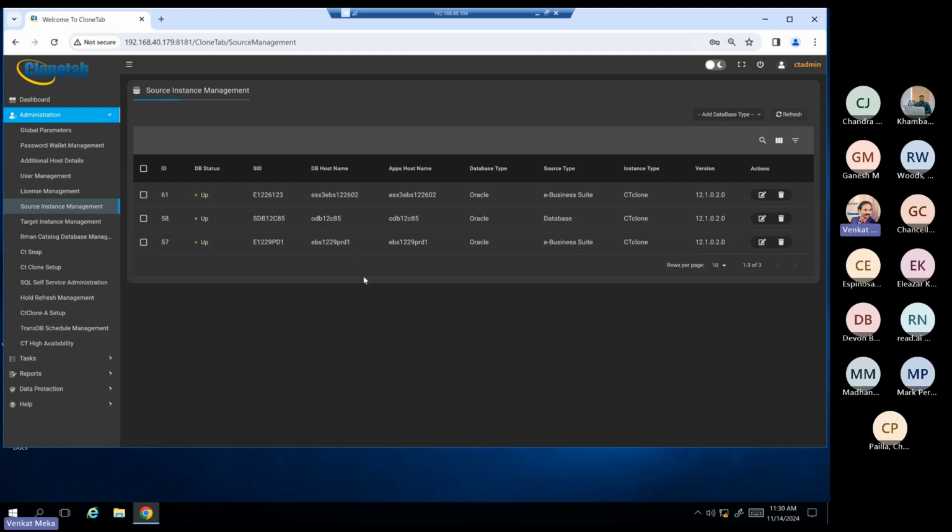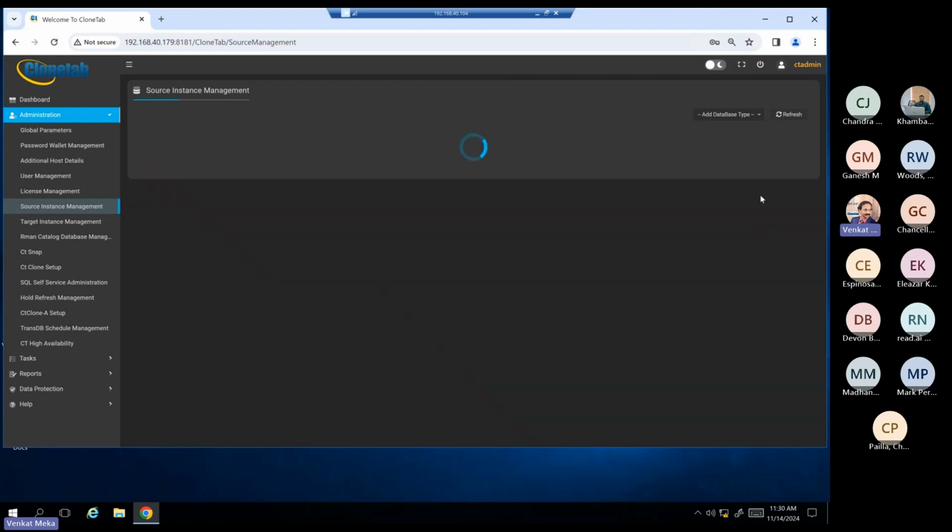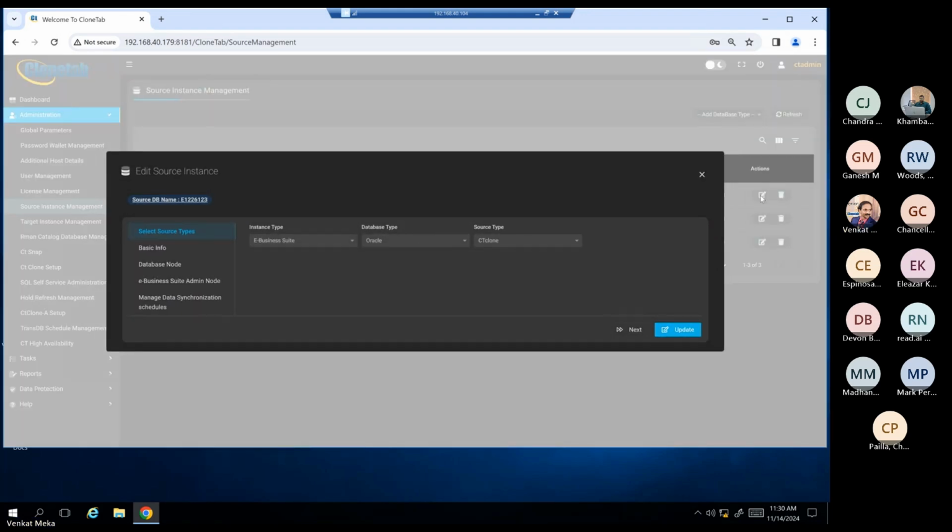This is where my registered sources are, and I'll pick one of the EBS environments just to show how the registration is done. So first, obviously, you need to pick instance type, whether this is EBS, PeopleSoft, database, and so on. And PeopleSoft works with other database types as well. So here for EBS, obviously it defaults to Oracle. And then the next screen is where you have basic info, like you can say this is a production environment. So once you check this, turn this on, it'll never appear in the target non-prod environments list. So nobody can accidentally overwrite your production.